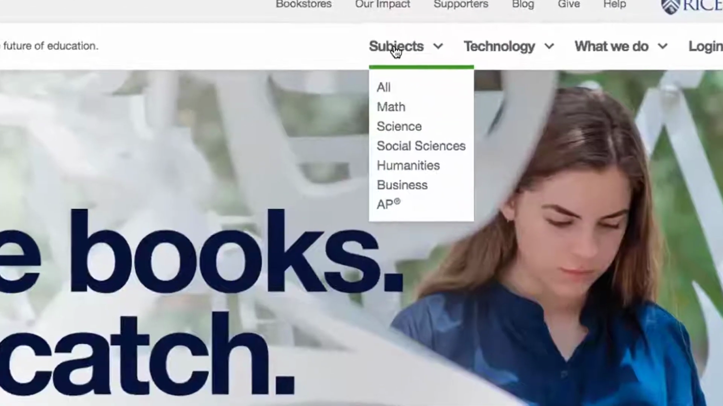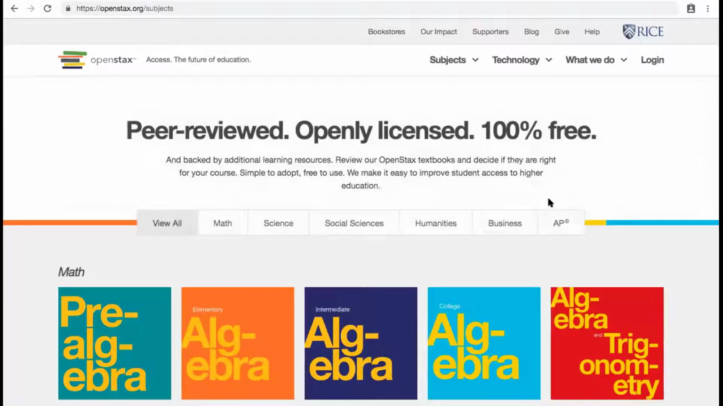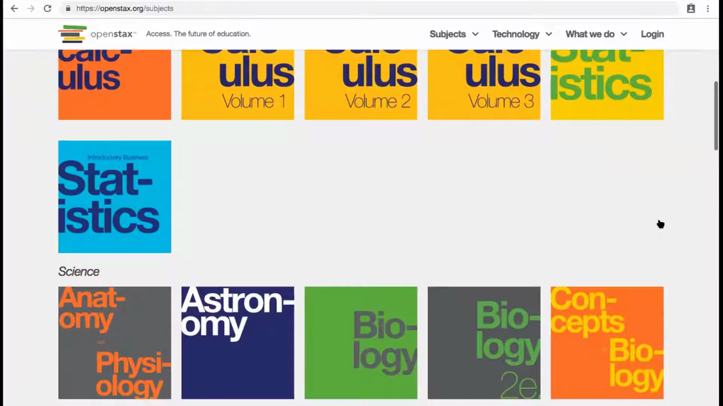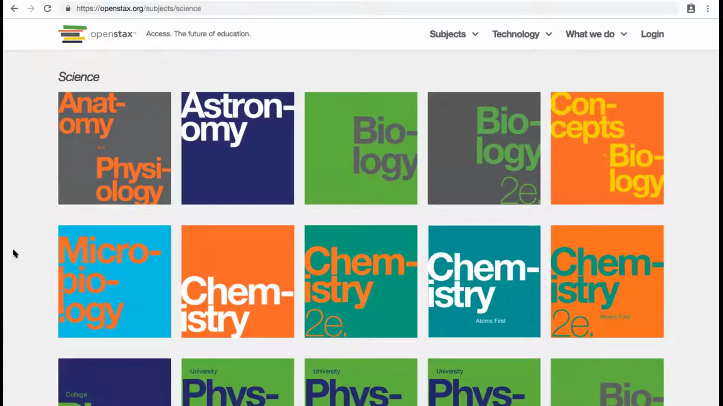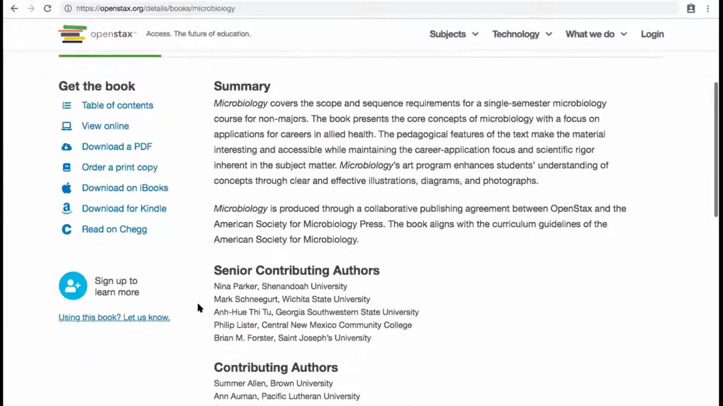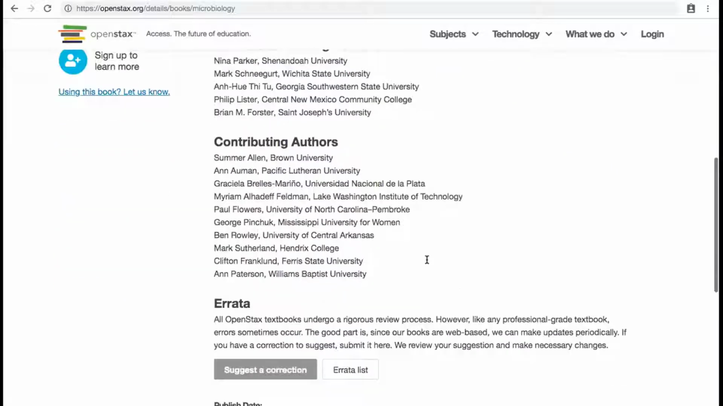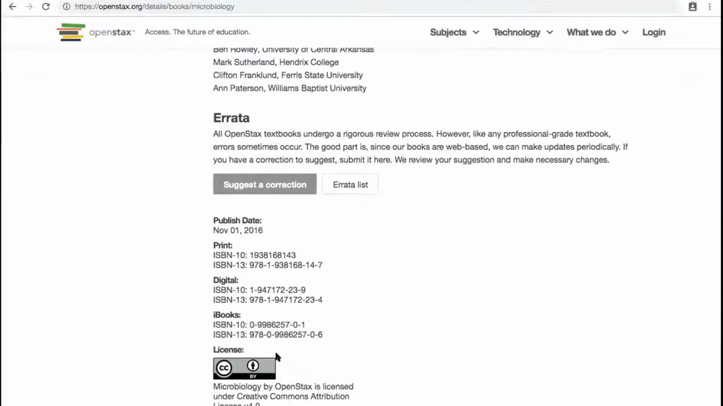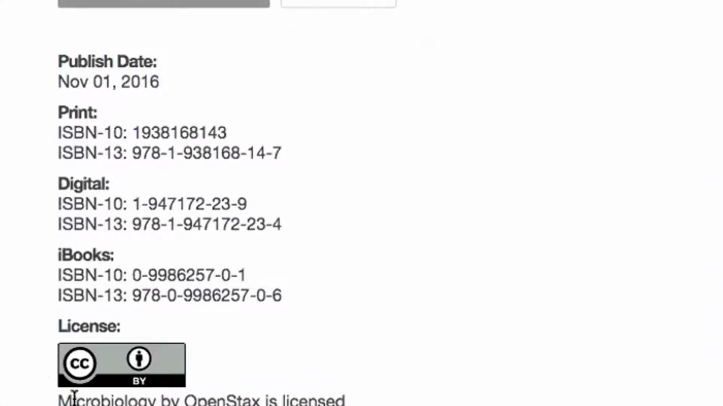To look for textbooks, go to Subjects, and then you'll see the different fields. You can click on All to see all the textbooks that exist. Let's say you're teaching a microbiology class. You can click on that book cover, and you'll see a summary of the book, the senior contributing authors and the contributing authors, and also if there's any errata, and more information about it, including the type of license. And we'll talk about these licenses later on today.